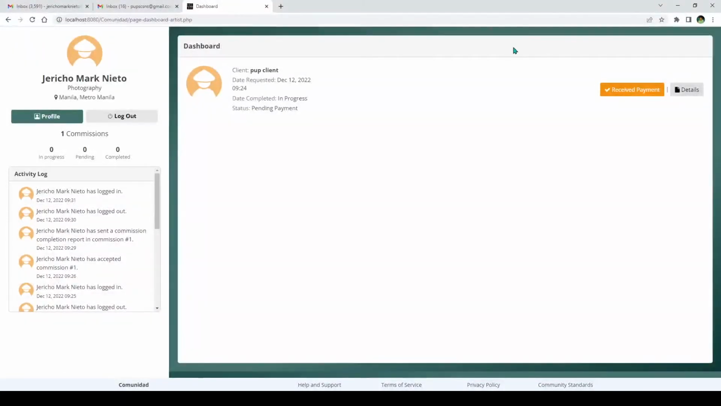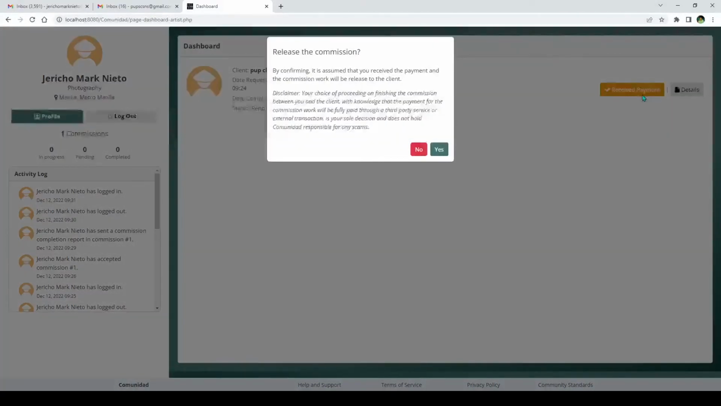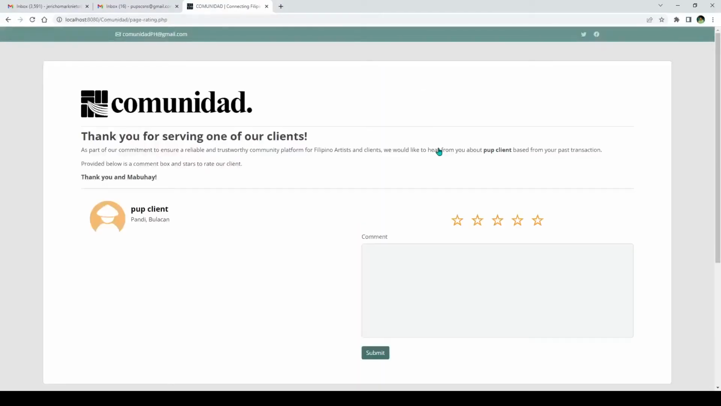So if ever the client has already sent the payment via the online payment or via Meetup, the multimedia freelancer is going to click the received payment, and now it's going to release the commission to the client. Okay, by clicking yes, it's already sending the multimedia work or the multimedia commission to the client right now via email.